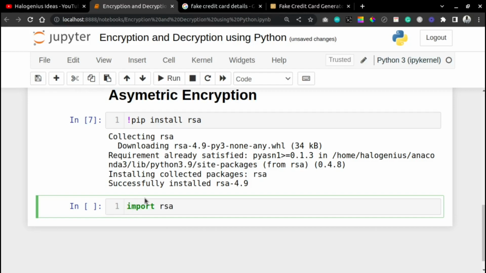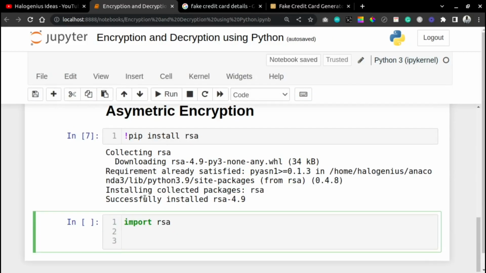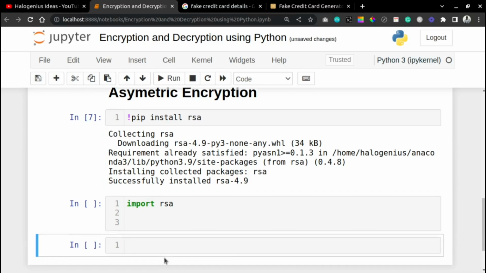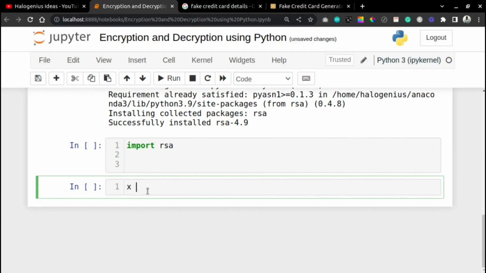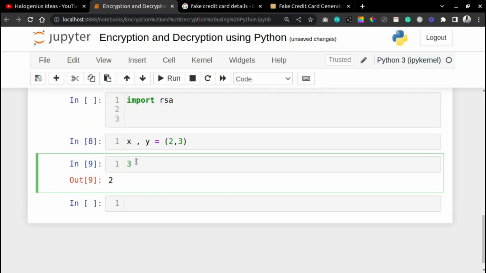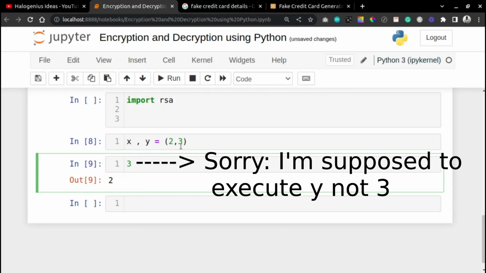After importing RSA, the next thing you want to do is to generate your keys, which is the public and the private. How do you generate it? We are going to be using something called tuple unpacking here. Let me just create a new cell to explain what tuple unpacking is. If I have x, y equal to a tuple of maybe 2, 3, and I run this, x is going to be taking 2 and y is going to be taking 3 automatically. So this is called tuple unpacking in Python.